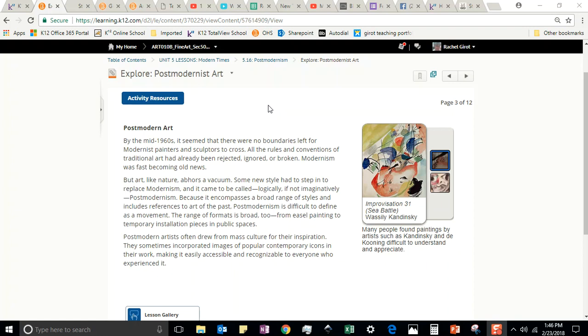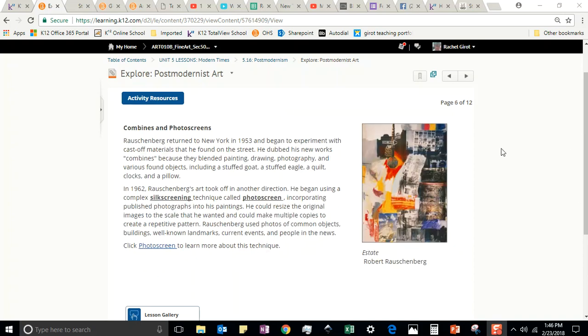Postmodern artists often drew from mass culture for their inspiration. They sometimes incorporated images of popular contemporary icons in their work, making it easily accessible and recognizable to everyone who experienced it. Here's an example. We have Robert Rauschenberg's estate here, and there are some popular pop icons that everyone can identify with, some representational pieces like the Statue of Liberty, and we've got some street signs here and a stop sign upside down.